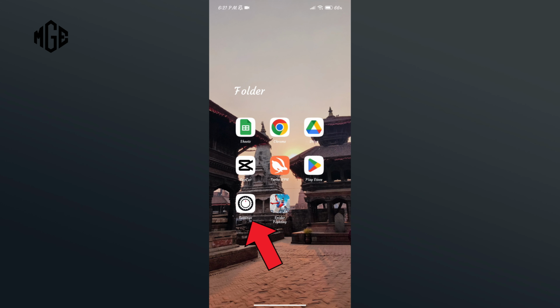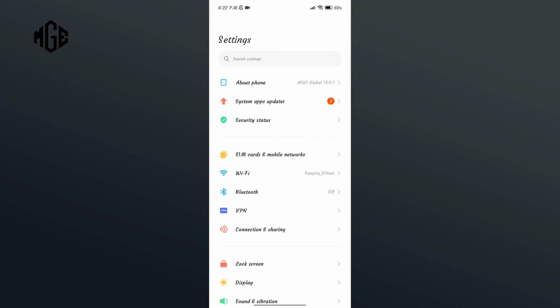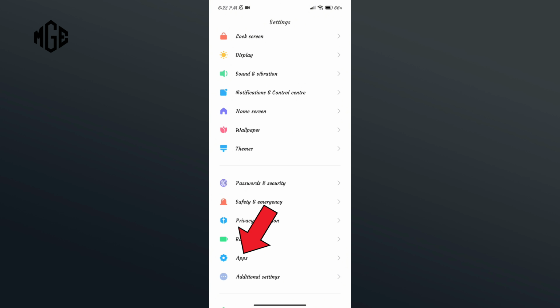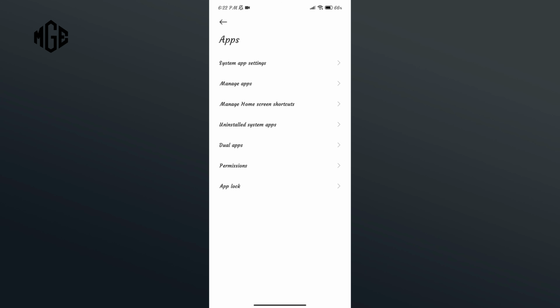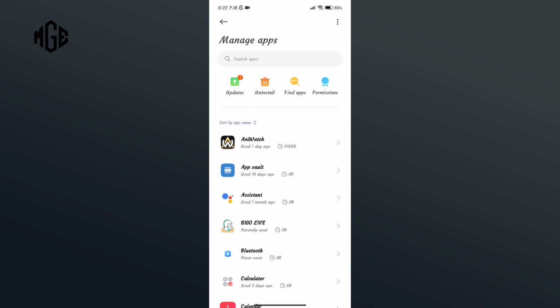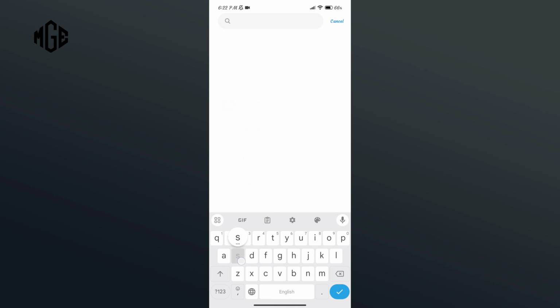First of all, go to the Settings application. Now scroll down your screen and tap on the Apps option. Go to the Manage apps option. Here in the search bar, type in Spider Fighting.